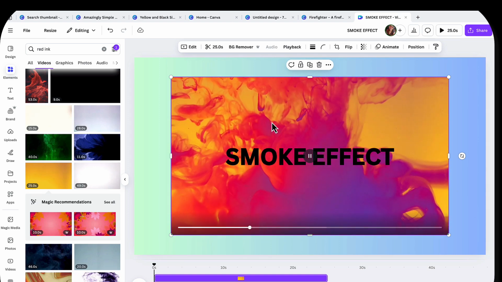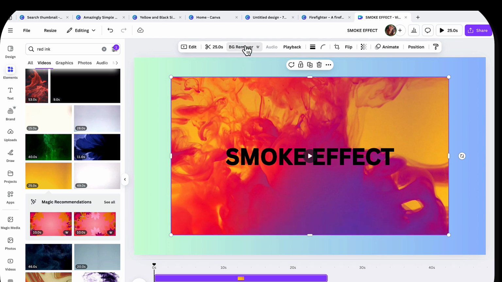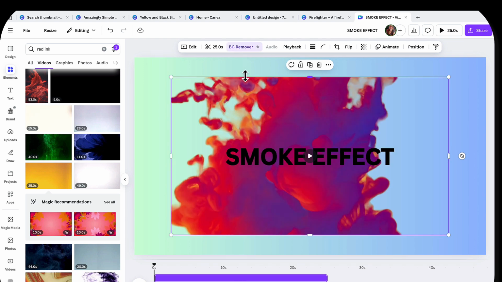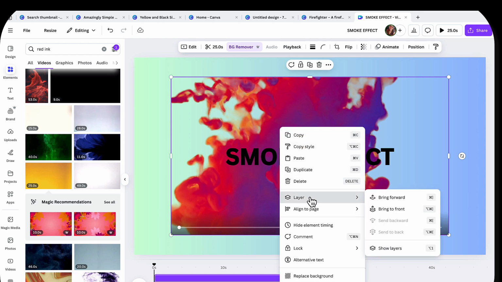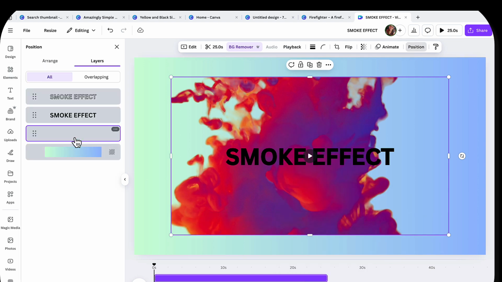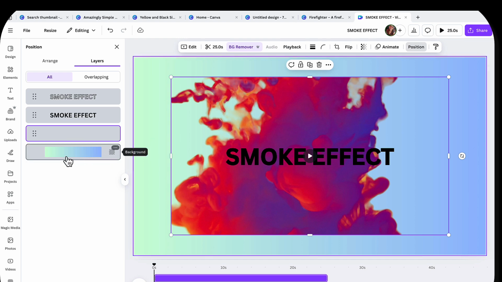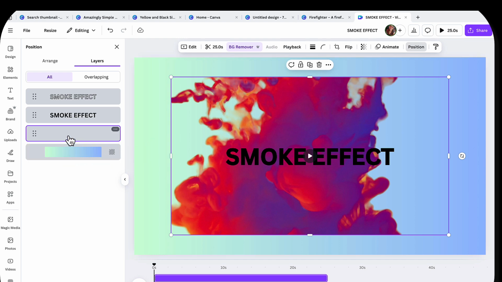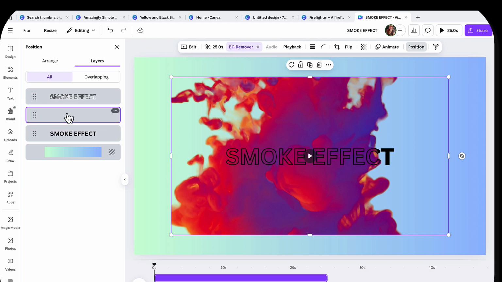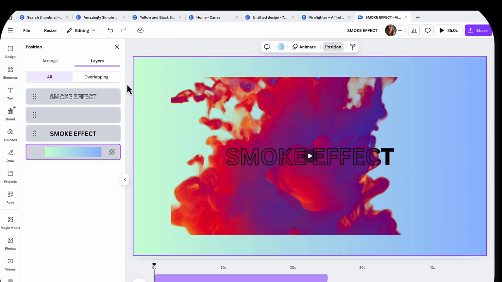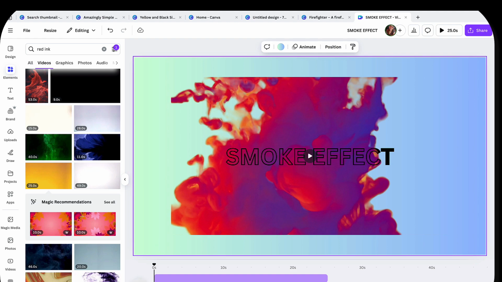So after you get this one, guys, let's go here and let's remove the background. All right, so the background has been removed, and then we're going to fix the layer so that we can see the smoke coming into the text. So to do that, let's go to the layer and show layers. There you go. So here is the background, right? This is the background, and here is the effect, the smoke effect. So we're gonna put this one here in the middle, just like that, and then let's play it.